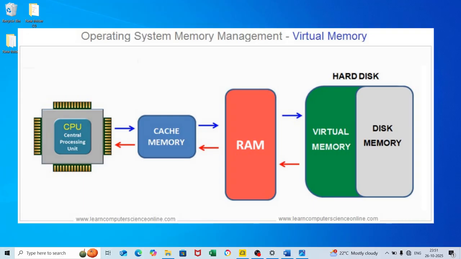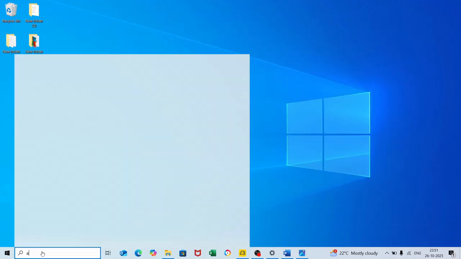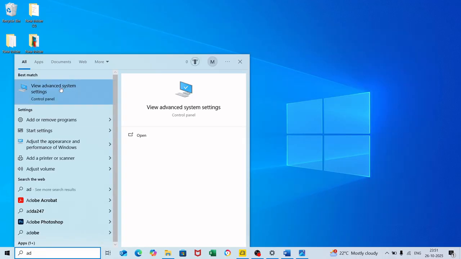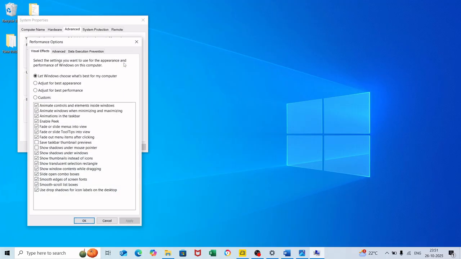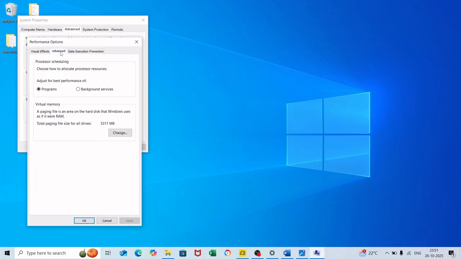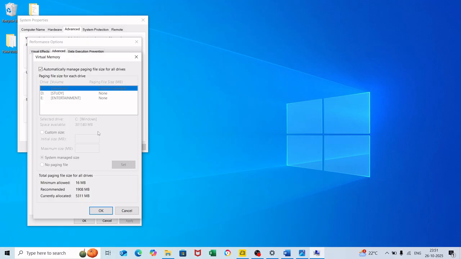Let's start step by step. First, go to Advanced System Settings, then Advanced, then Performance Settings, again Advanced, then Virtual Memory, Change, then uncheck the box, then Custom Size. So there is an initial size and a maximum size.